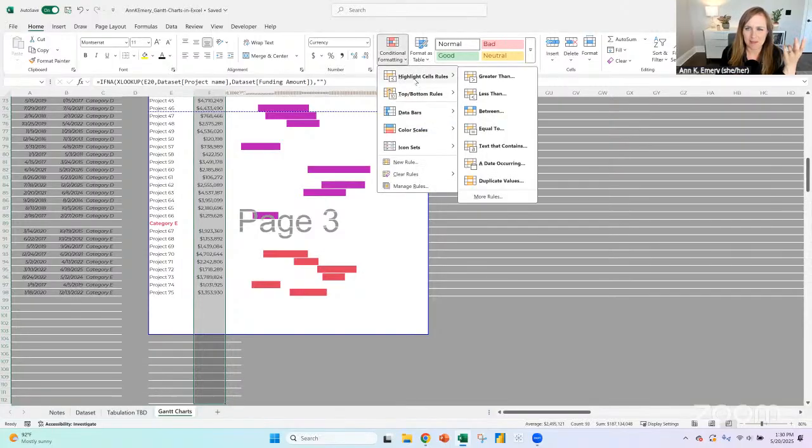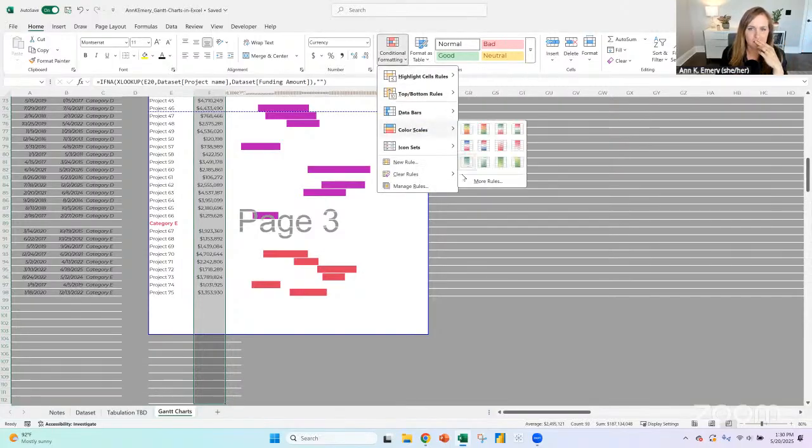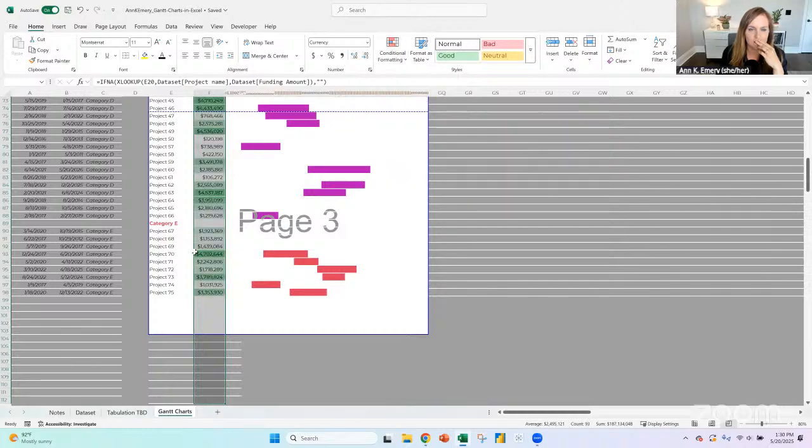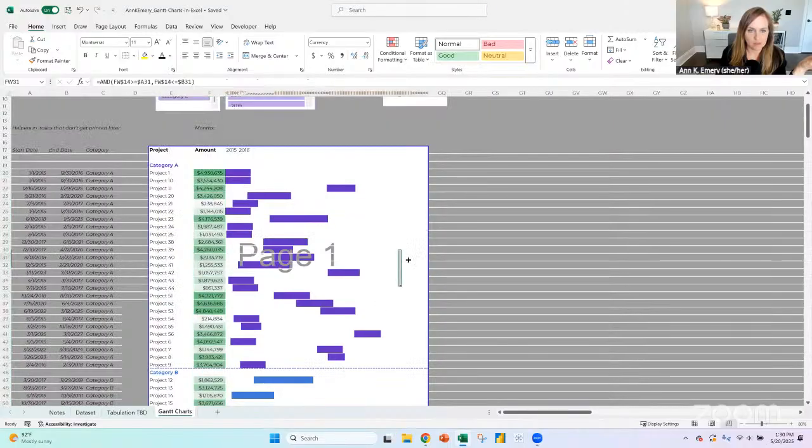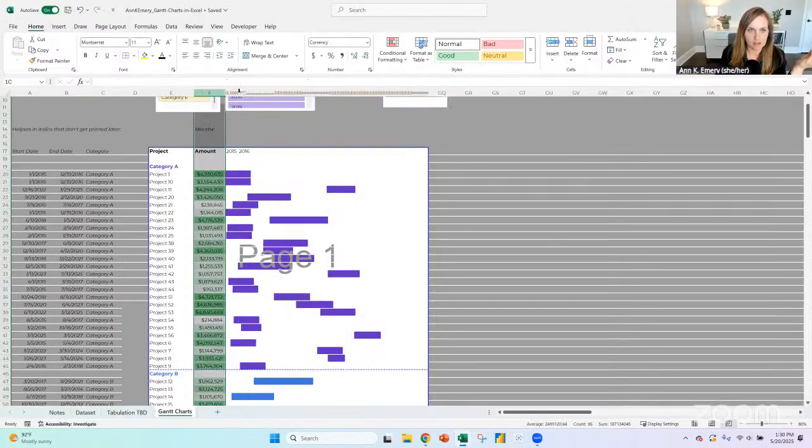Maybe it doesn't matter. And then that could be colored in based on the category. That's just too much. This is the star of the show. This is the sidekick.